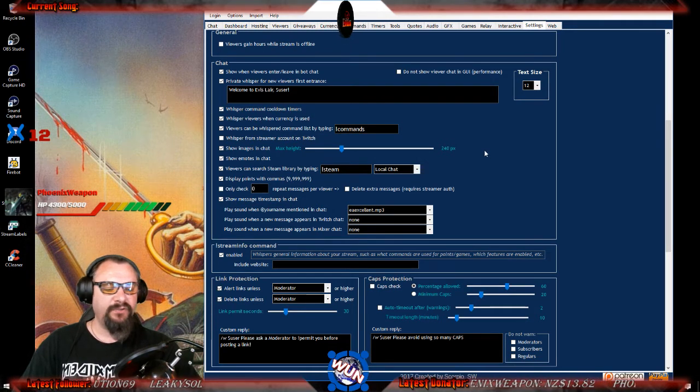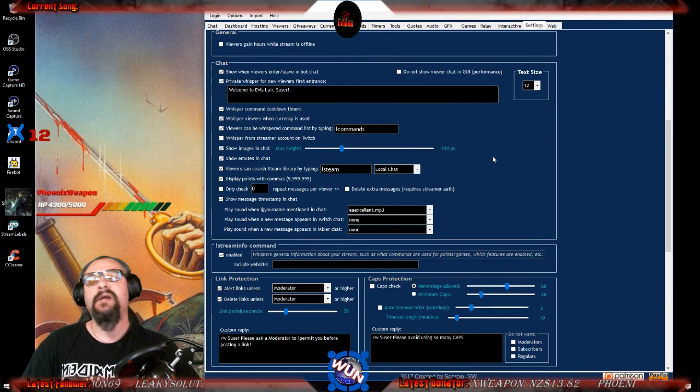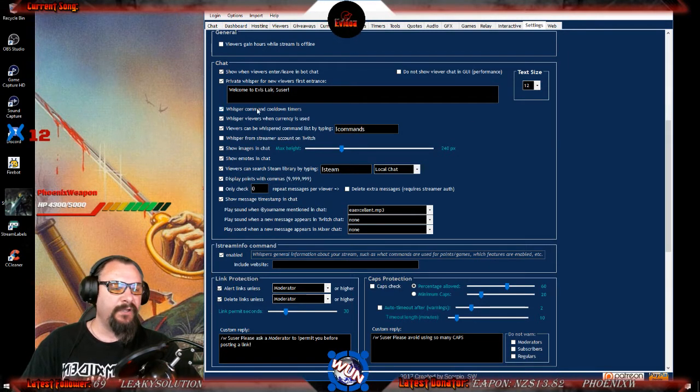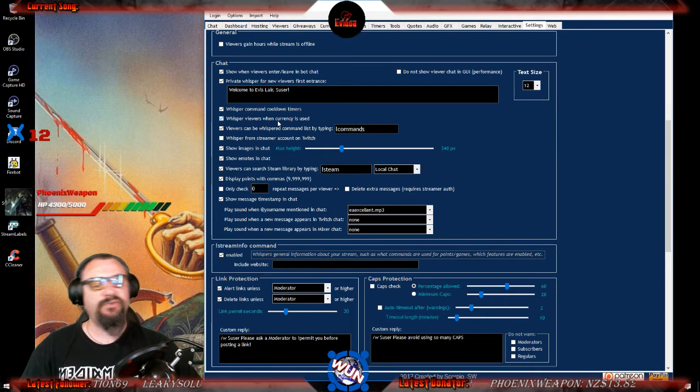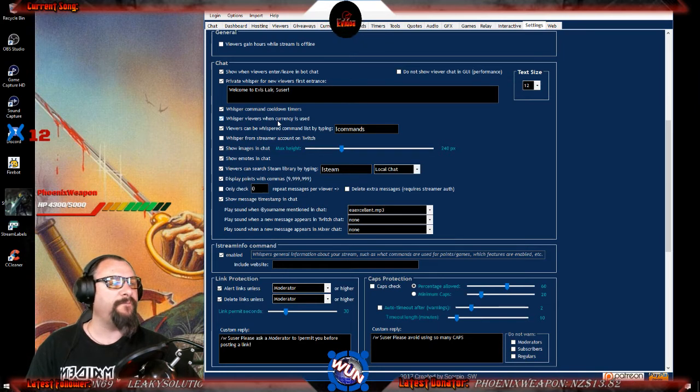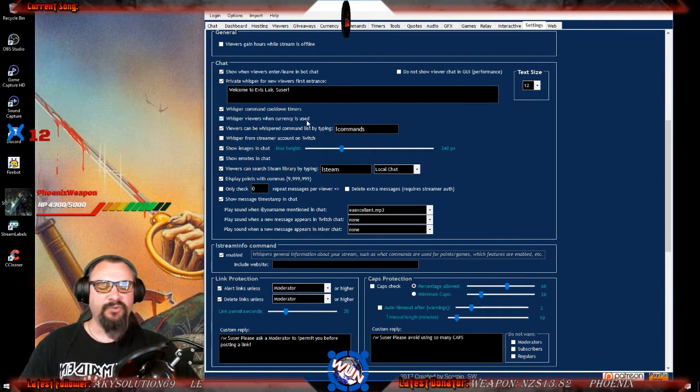So next, whisper command cooldown timers. Instead of having your chat filled up with hundreds and hundreds of lines of spam, I've got this one checked so that when we have a command with a cooldown on it, it whispers it to you instead of putting it in open chat. Same with the whisper viewers when currency is used. So when you use some of your currency, you can have that whispering as well.